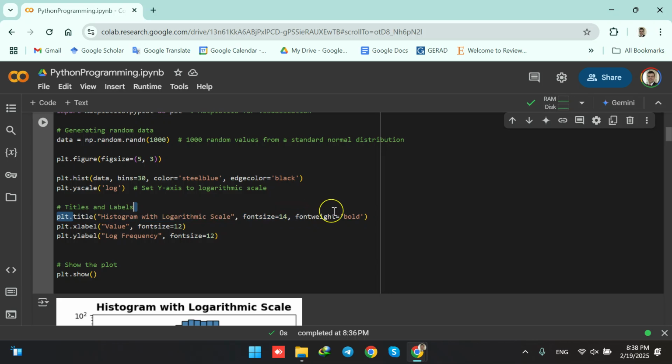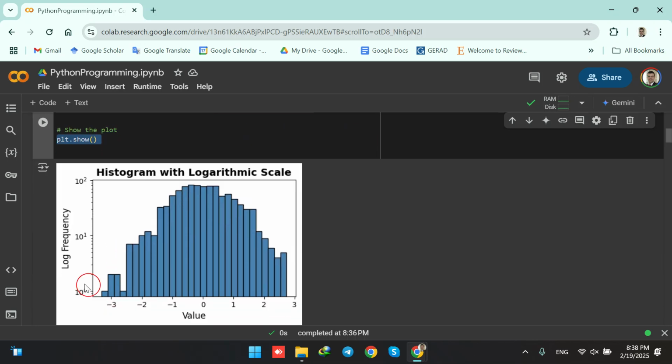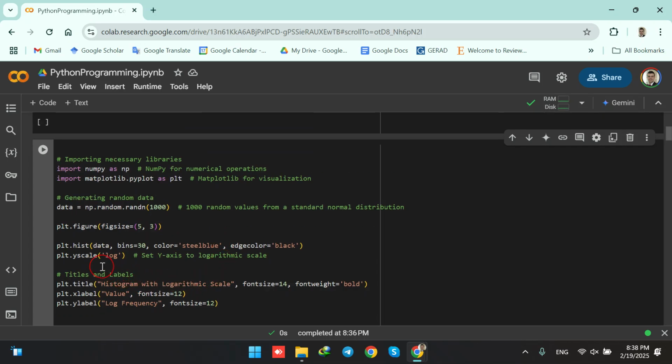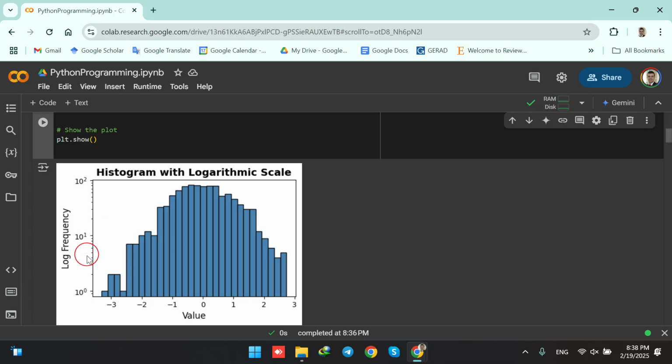Here we are again having the title of the figure, and then we are having the labeling of the x-axis and y-axis, and here we are using the show function to display our figure. So in this video, we learned that by including this line, we can have our logarithmic scale for the y-axis.